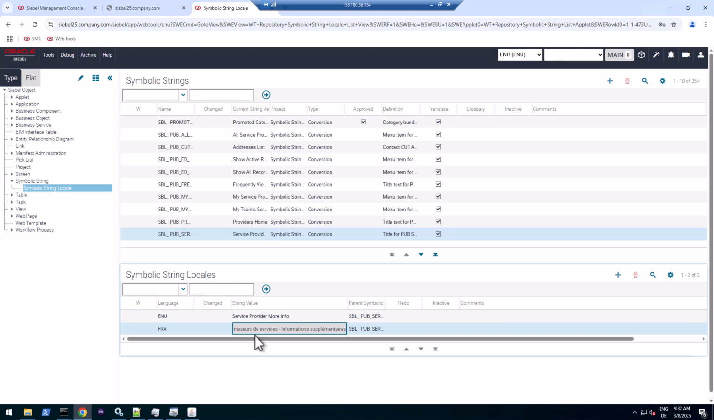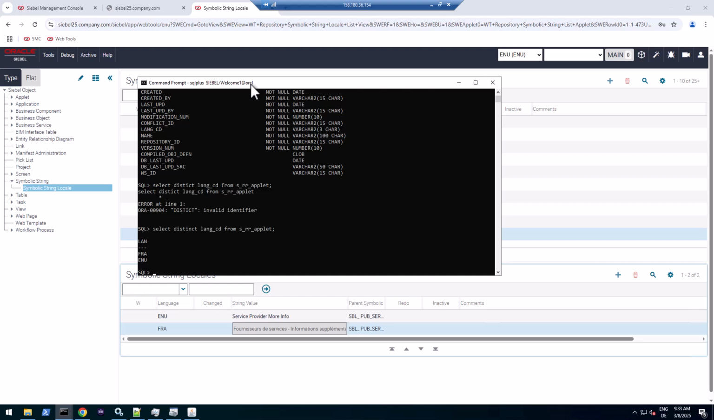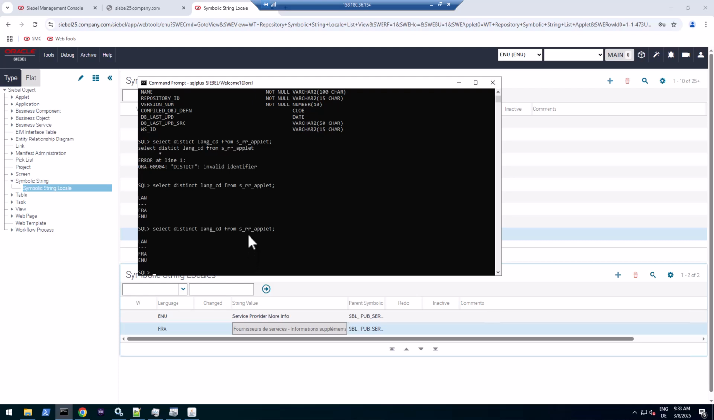The big question is that's the design repository we're looking at. Is that also in the runtime repository? I was always wondering, is it importing the runtime repository as well? Of course, that's the vanilla part only. So I did a query here, select the distinct lang_cd from srr applet, and applets are heavily translated, so you can see there's the French and English already in the runtime repository table, which sounds actually great. So we can maybe avoid a full publish, but Oracle says in documentation you have to actually run a full publish after importing a language. So we'll do it for good measure, but it's interesting to see it's already there.